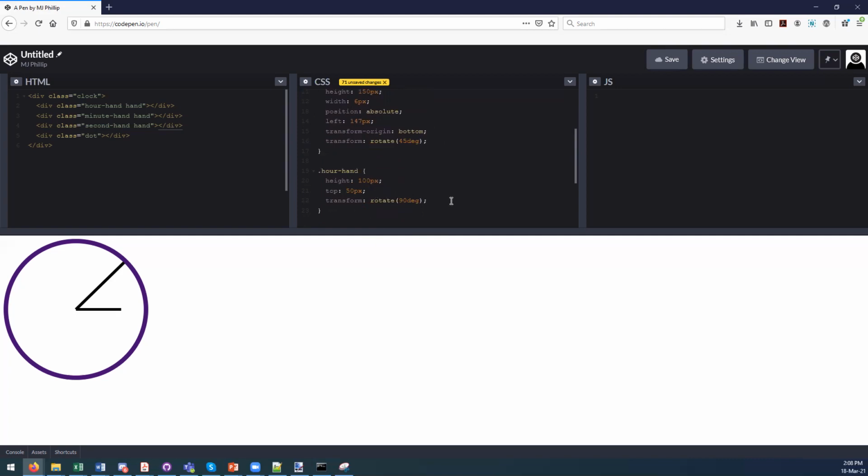So I'm just going to add a background blue. And then on the second hand, I want it to be red. So I'm going to add that. So now I've added a red there, and I'll just so we can see it.